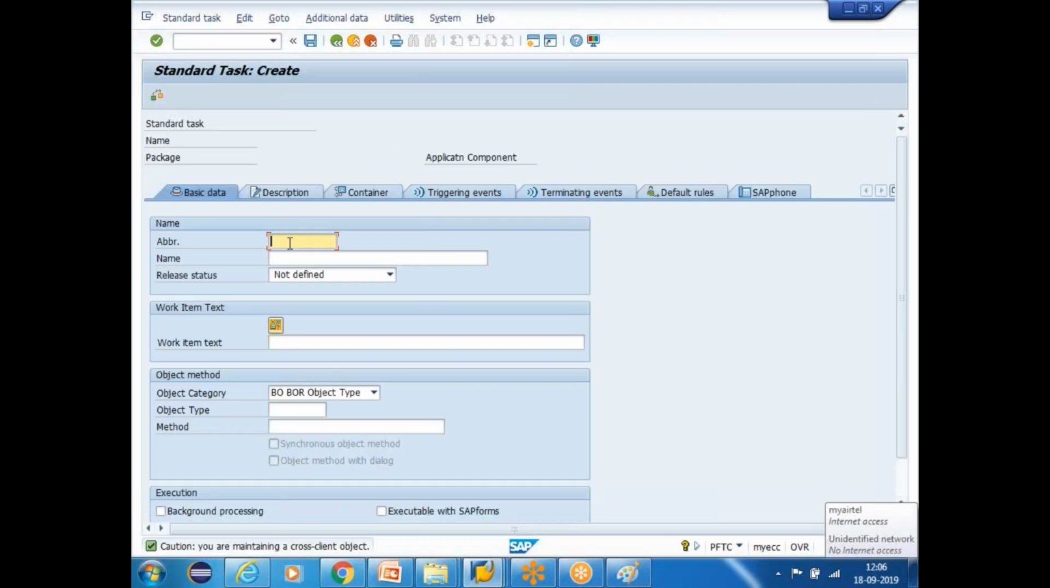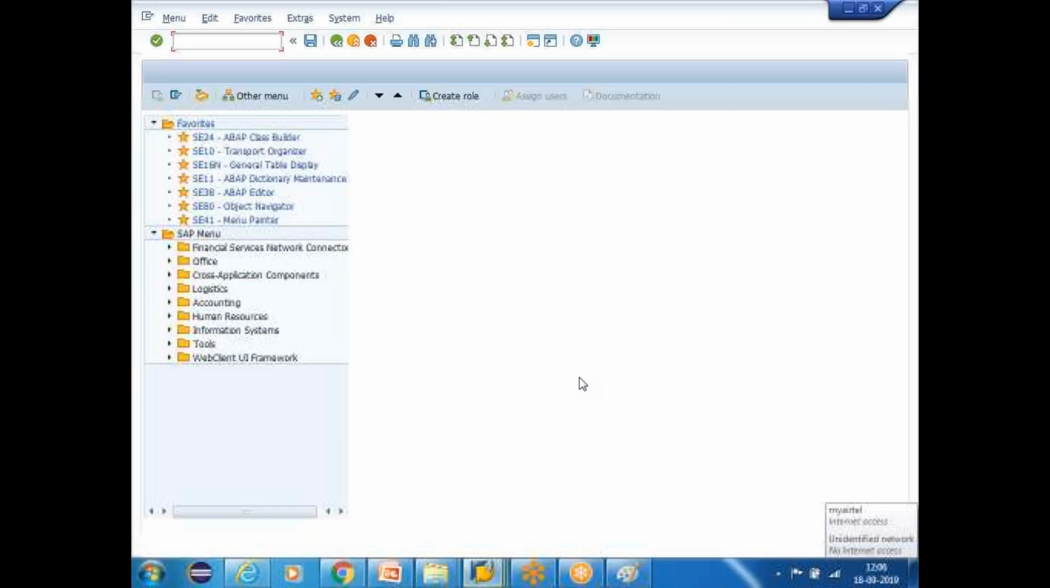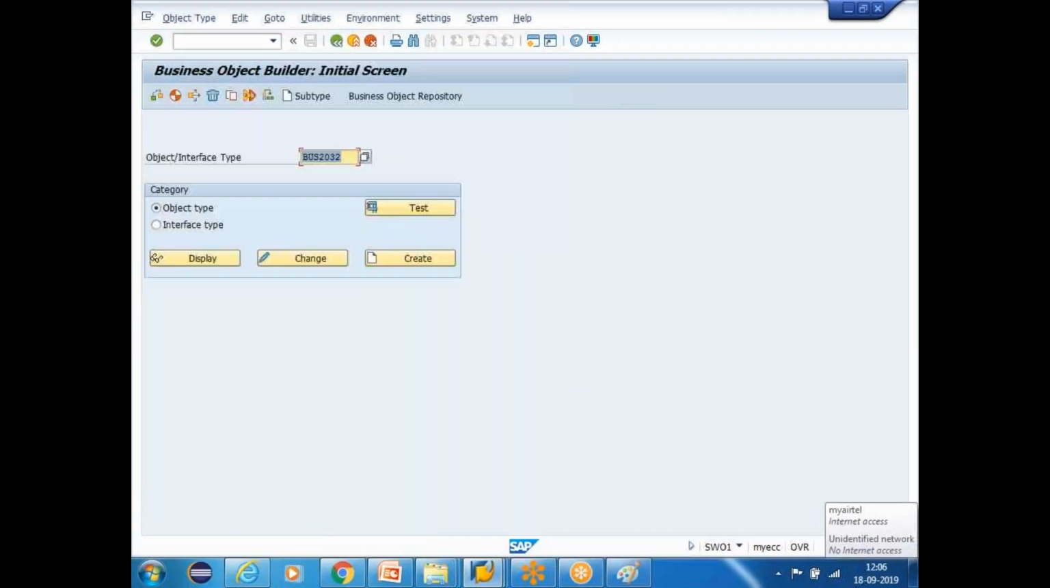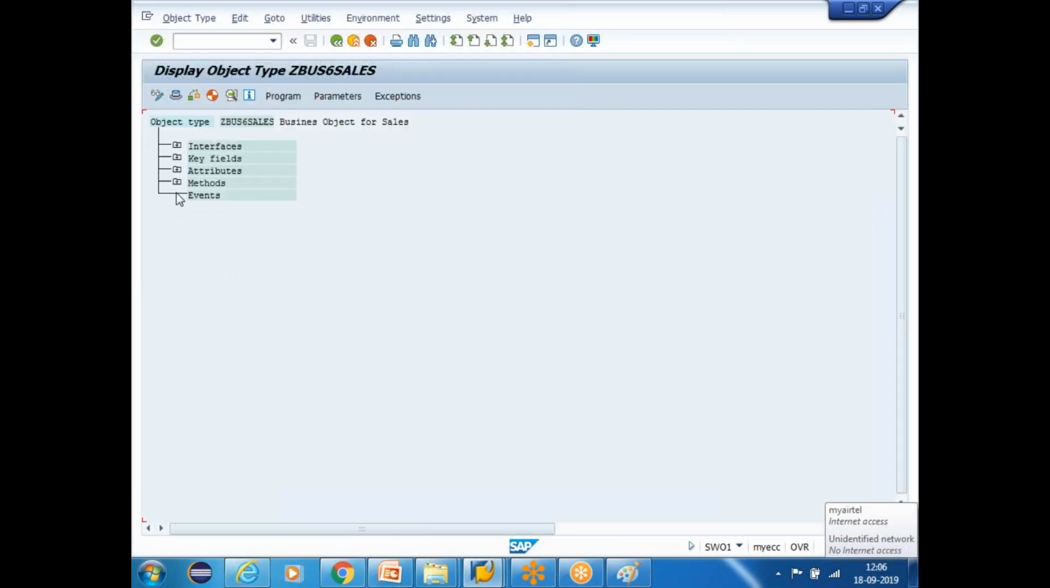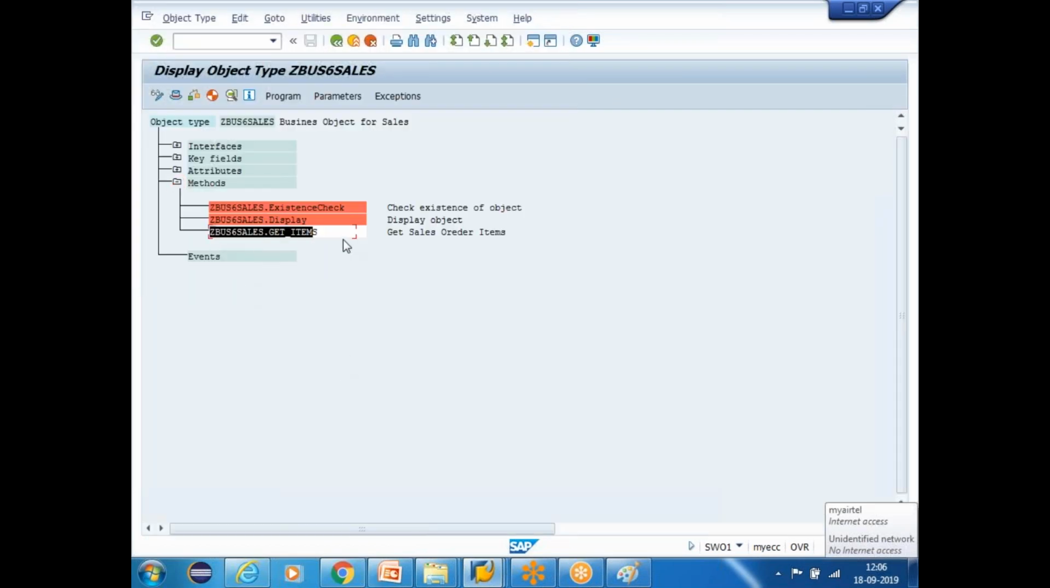And here provide my task name, get items. Items in the, maybe I will use the business object, our custom business object SW01. And what is our custom business object? This is my custom business object. In this business object, so always guys, whenever you create a task, the task will be executed via the business object and method only. Okay, there is no alternative.